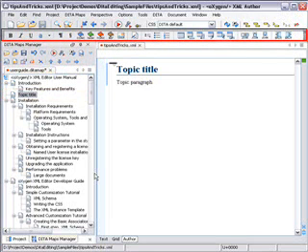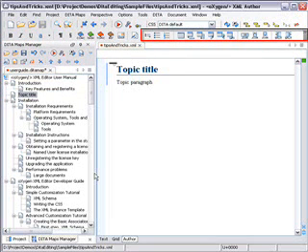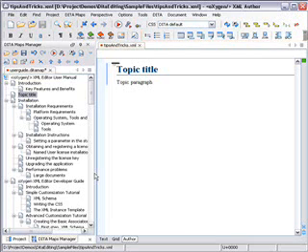A whole set of DITA-specific actions are automatically added on the toolbar when the file is opened in author mode. For example, there are actions for altering text appearance or actions for managing tables and lists. She starts editing the file. First, the title is changed to Tips and Tricks.